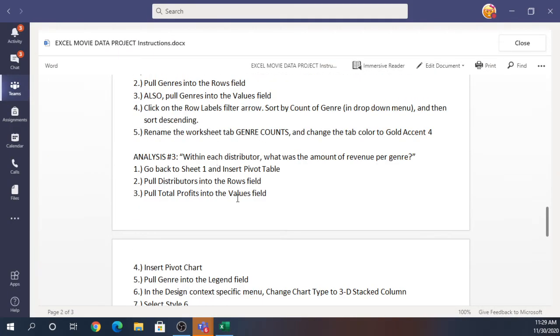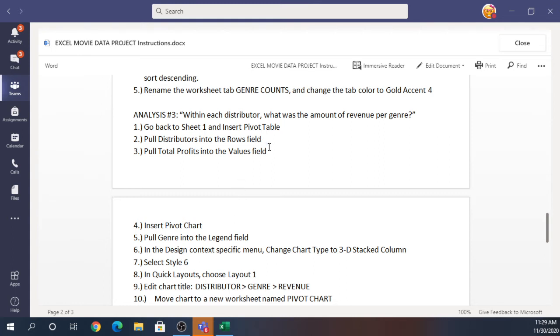Okay, the last thing we're going to do is ask ourselves a pretty intense question here. It's multiple steps. Within each distributor, I want to know what the amount of revenue was per genre. So in each of these different production companies, I want to see the genre types of movies that they created and then how much revenue they made in each of those genres. Okay, I'm going to first create a pivot table and then end up making a pivot chart.